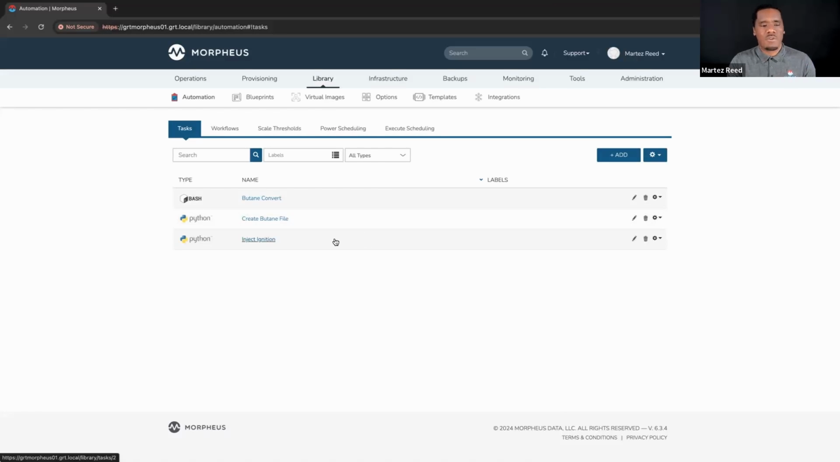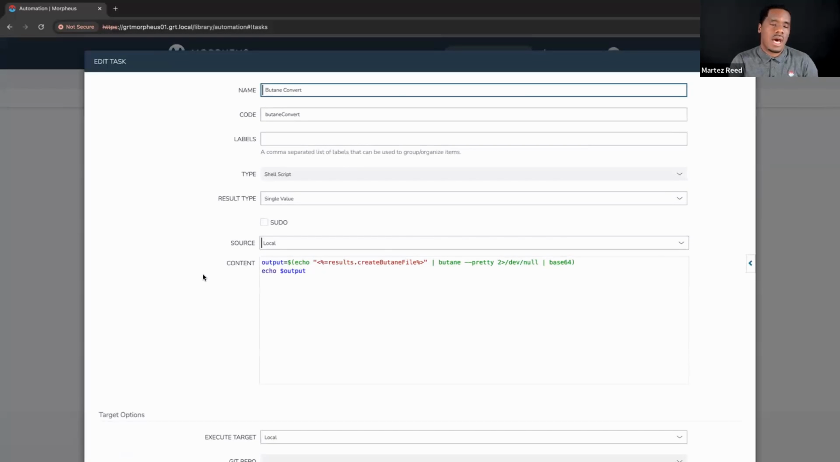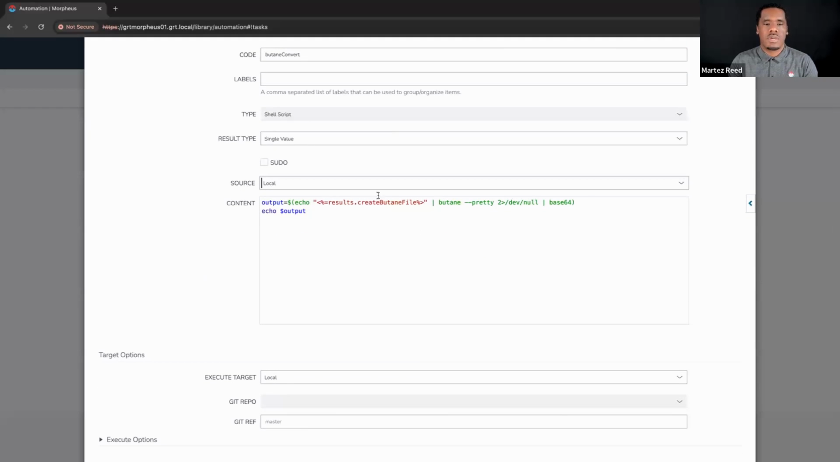And so after we've created our butane file, what we're going to do is run a utility that I've deployed on this Morpheus instance known as butane. And so what the butane program is going to do is convert that YAML into the appropriate JSON that is termed an ignition file. So what we're doing is taking the results of that create butane file task, running them against this butane command, and base 64 encoding them. So we talked about that encoding earlier for the VF or OVF properties.